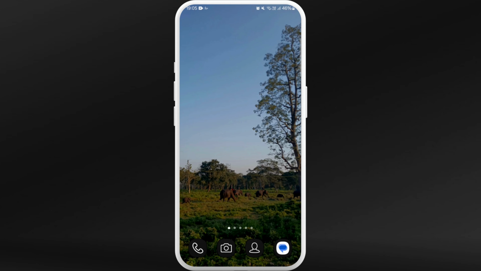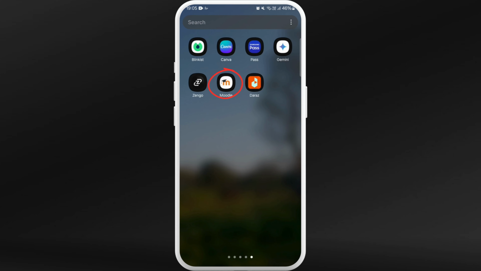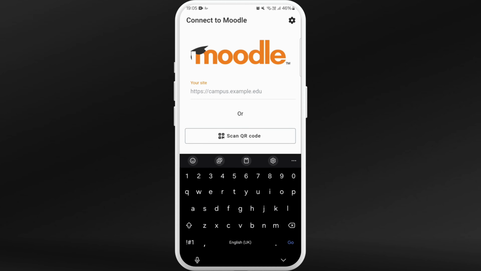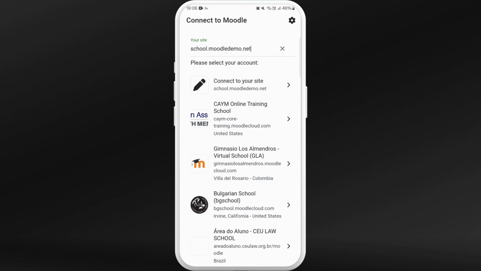First of all, on your phone, make sure that you've already downloaded the Moodle app. Once you have downloaded the app, launch the app on your phone. Over here, enter the Moodle site of your school. Find the correct link from this list and tap on it.